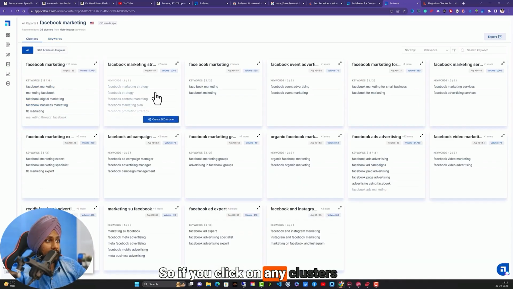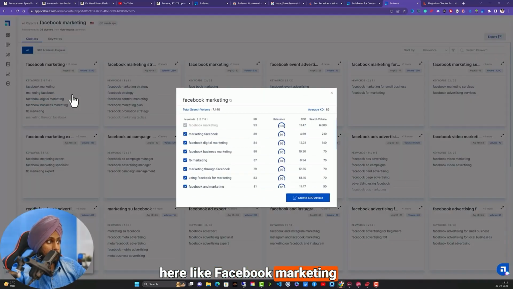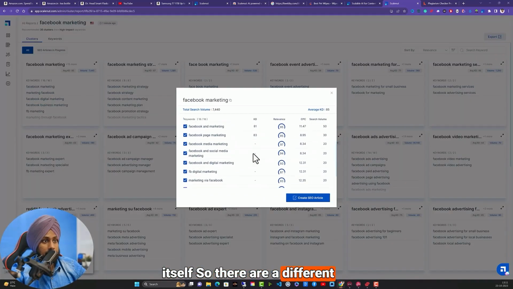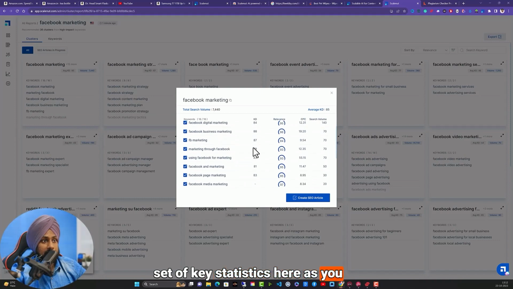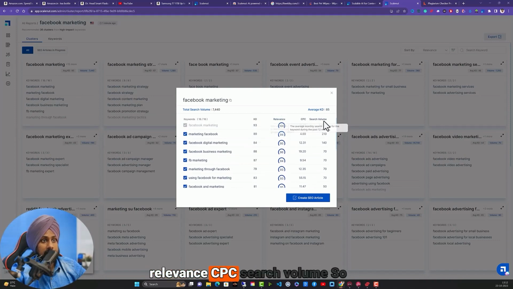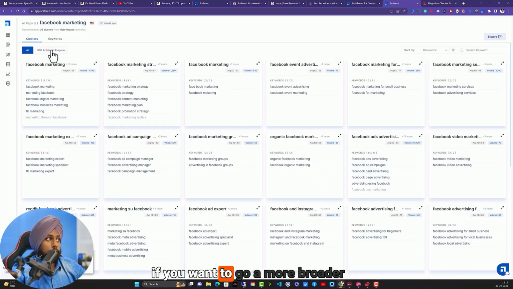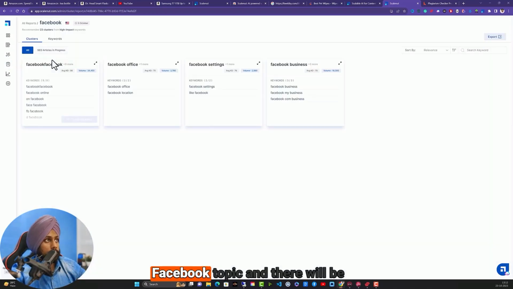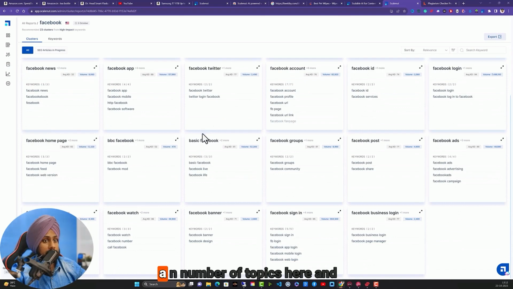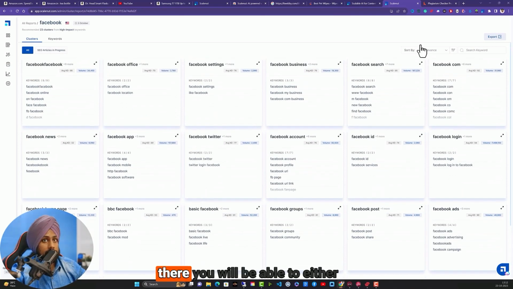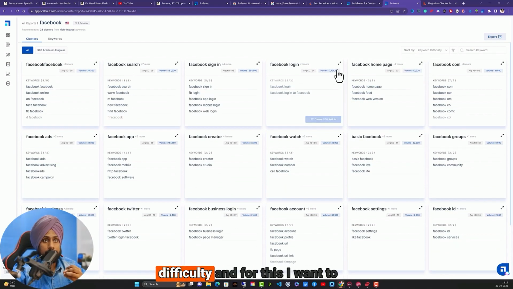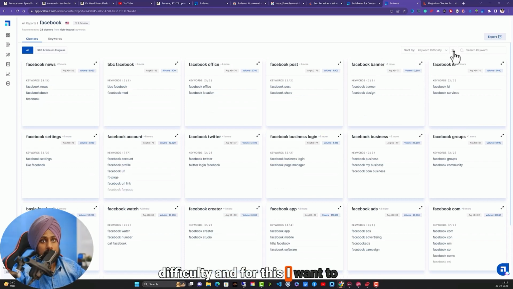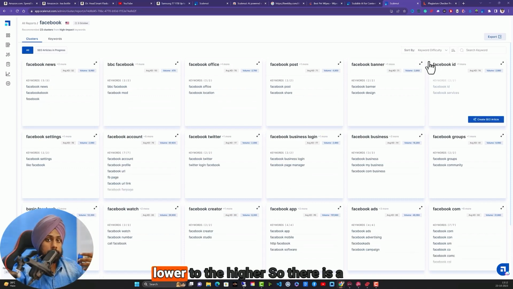And there's a search volume. If you click on any cluster here, like Facebook marketing itself, there is a different set of key statistics here. As you can see, the keyword difficulty, relevance, CPC, and search volume. If you want to go for a broader concept, I've already run the Facebook topic, and there will be a number of topics here, and you will be able to sort either by relevance or by search volume. But I suggest you go with keyword difficulty. And for this, I want to sort keyword difficulty from lower to higher.